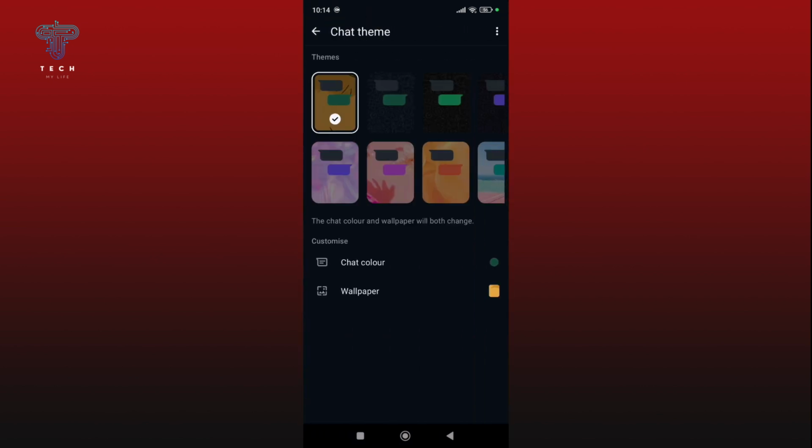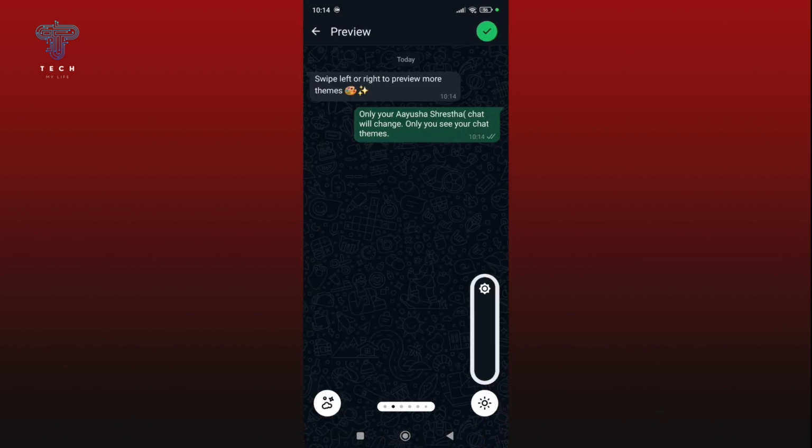You will now see several background options available. Simply tap on any background to preview it. This way you can easily decide which one matches your vibe.